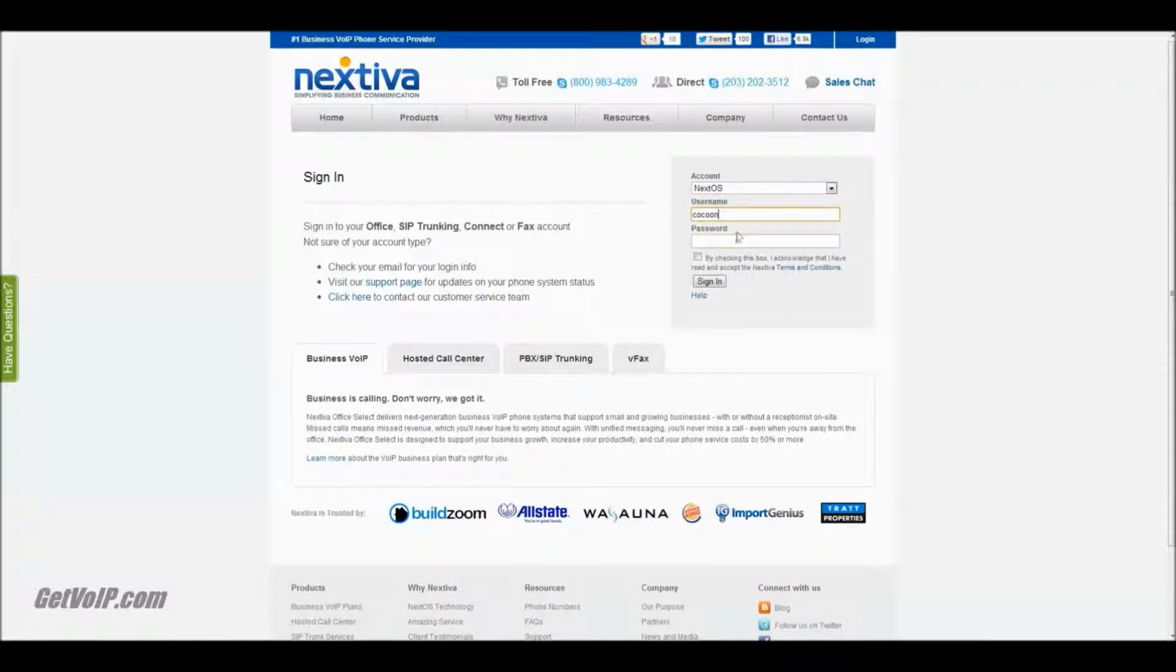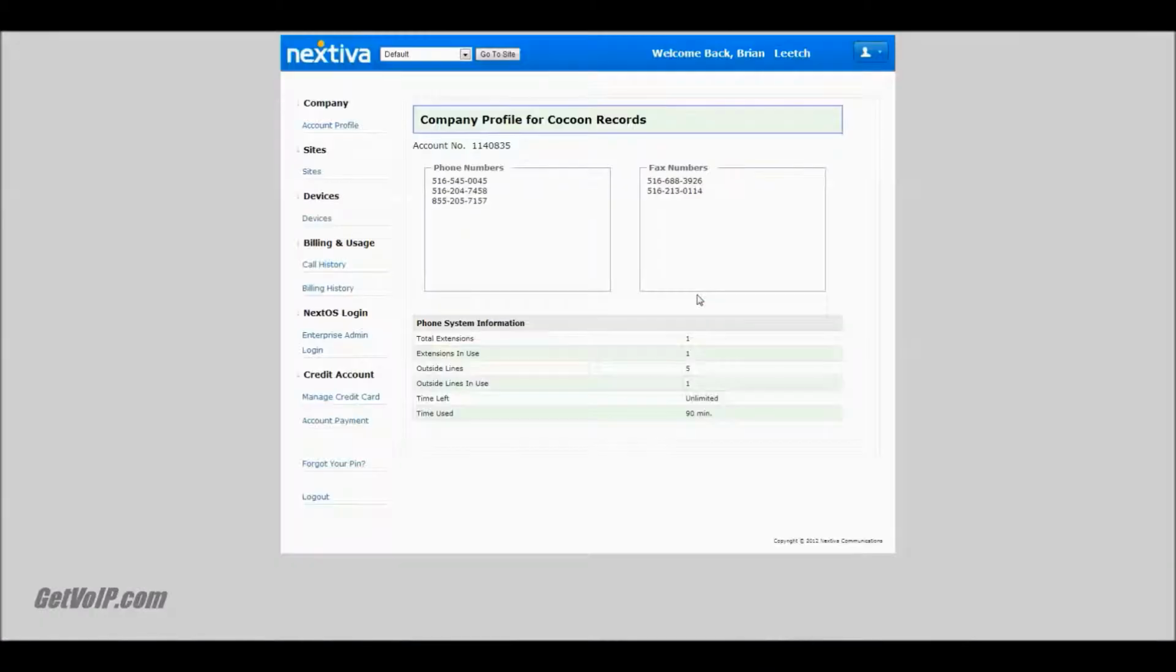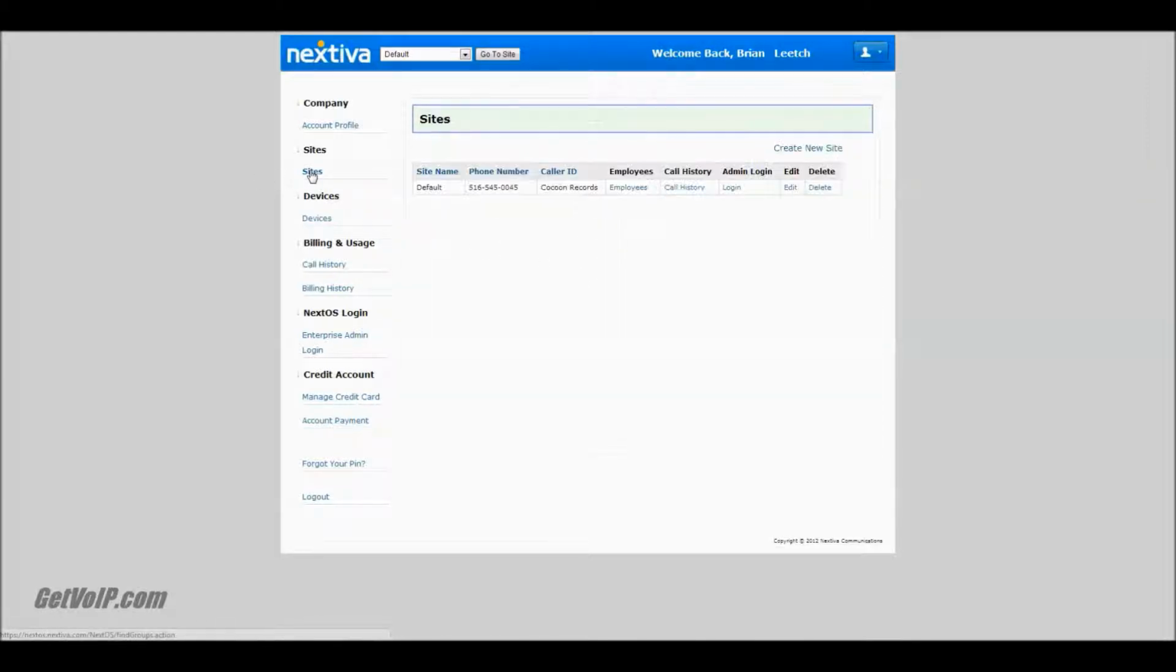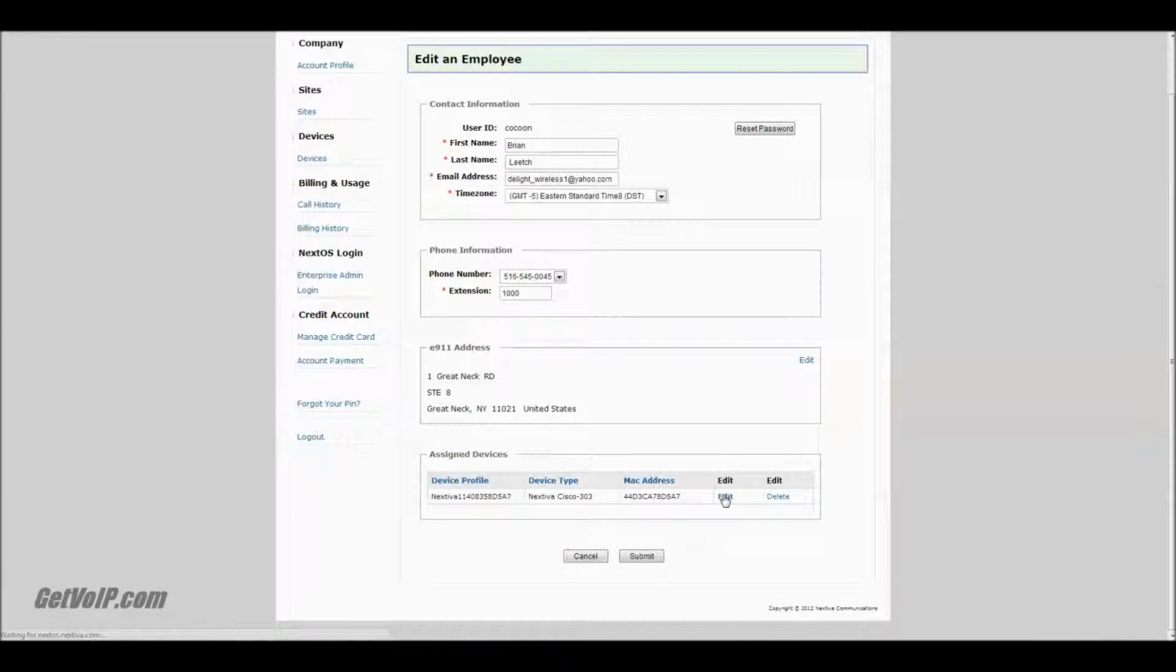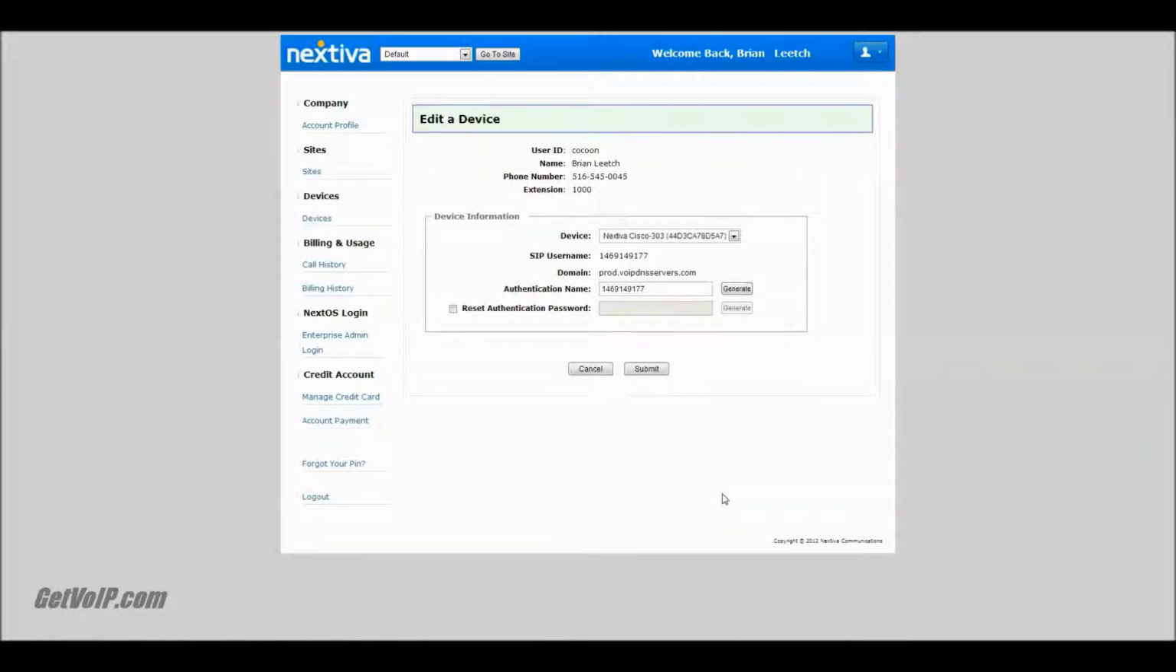I'm going to jump into my Office Manager. Okay, so my company profile shows up on the left side. I'm going to click Sites, Employees, Edit. Scroll down, and then click Edit once again. Now nothing needs to be changed here, but you will need this information. You need this SIP username and the domain. And I've already done so. I've copied and pasted them over to a little sticky note here, so I can quick reference them later.